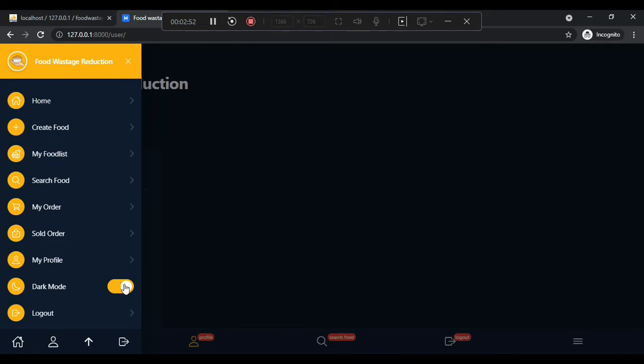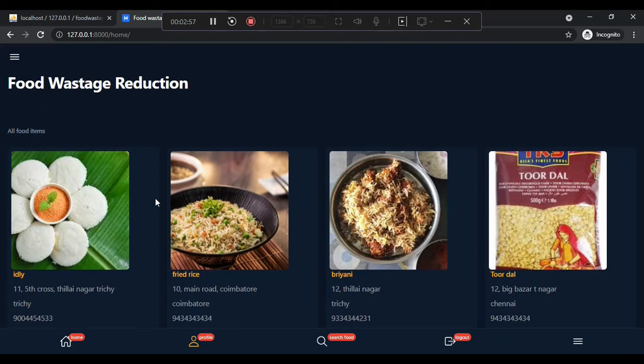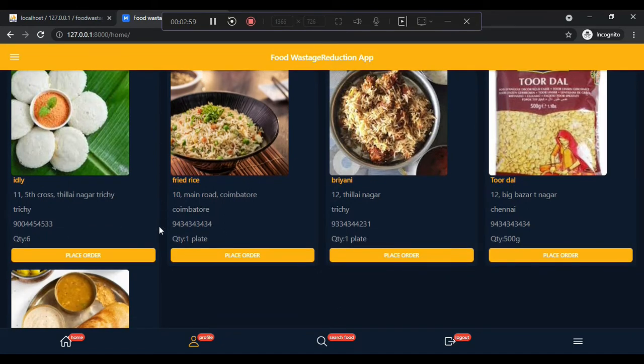We also have an extra option like dark mode. If you click this dark mode, you can see all the UI pages shift like this. Now I'm going to place an order. This is the one I'm going to click, place order.